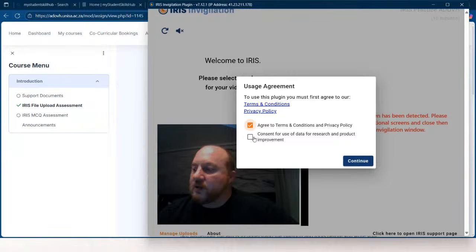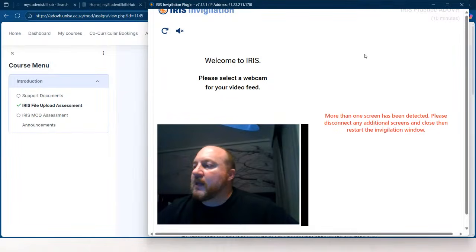I do not need to click the consent for data usage. That's your decision, but I just generally leave it as agree to the terms and conditions to get on with it. And then unfortunately, I get this message.